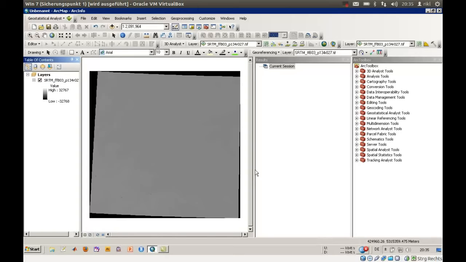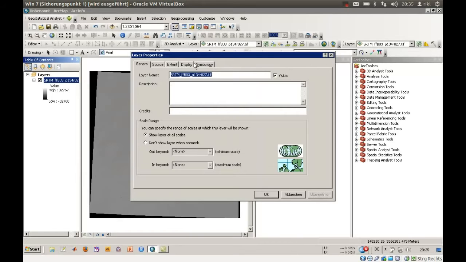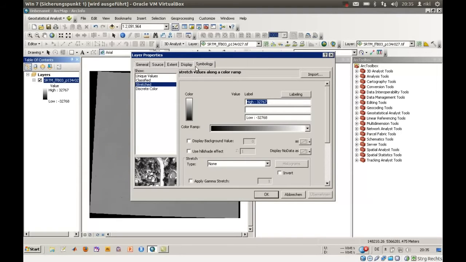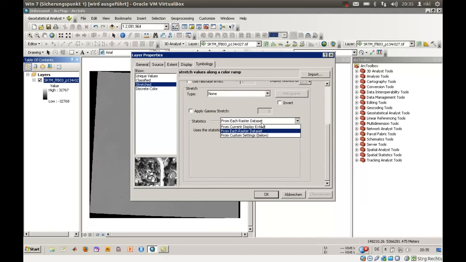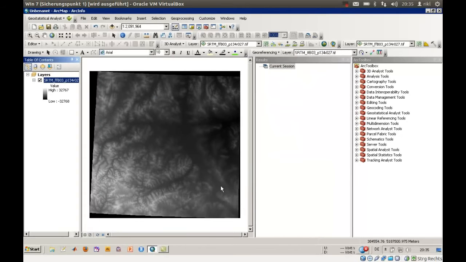So first of all, I would like to show you how to increase the visibility of this layer. So just right click, go to properties of that file, and you can see here a tab called symbology. And first of all, you can easily adjust the range by choosing from custom settings below and say, well, I think we can start at 1,000 and we will go up to 4,000. Let's say okay first. So let's have a look.